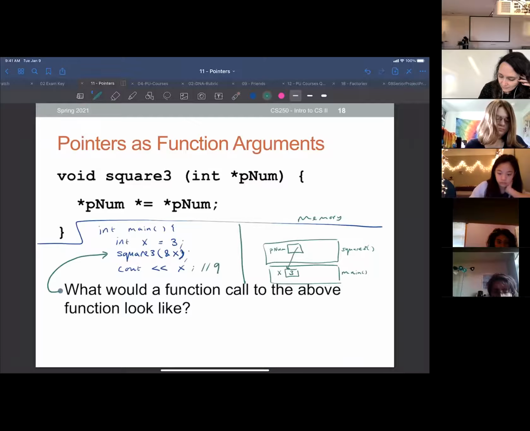So if x is at the address 1000, pnum contains 1000, right? Because pnum we know is a pointer to an integer. That star makes it a pointer to an integer. So here we are in memory. At this point, we've called square 3. So now we've jumped up here and I've got this pnum, which is a pointer to an integer, pointing to the value over there in main. Then I have to parse this statement here.